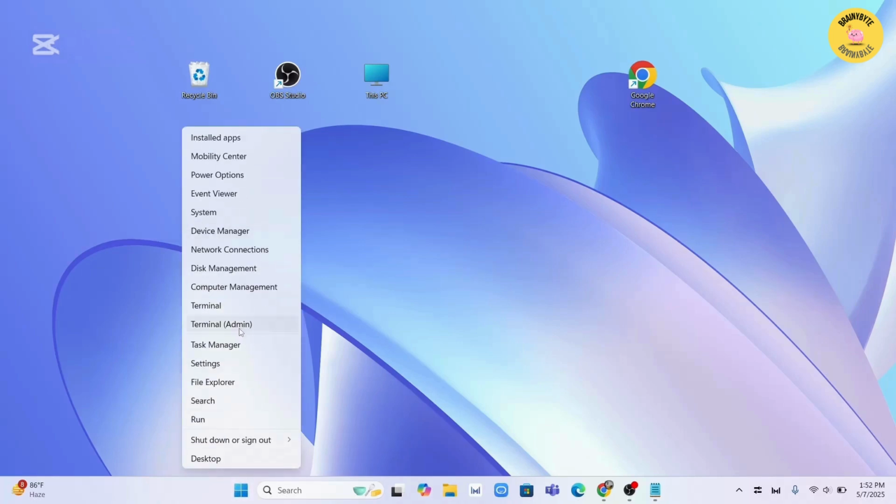Alright, from there you'll have to click on the option Terminal (Admin). So simply click on it. Alright, click on yours.